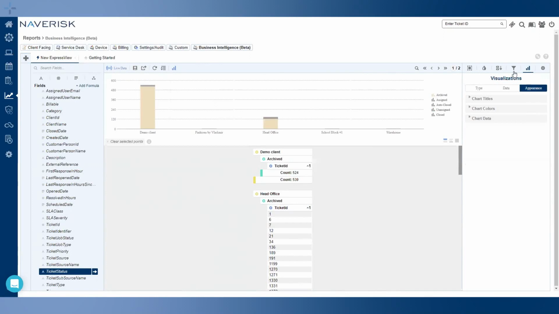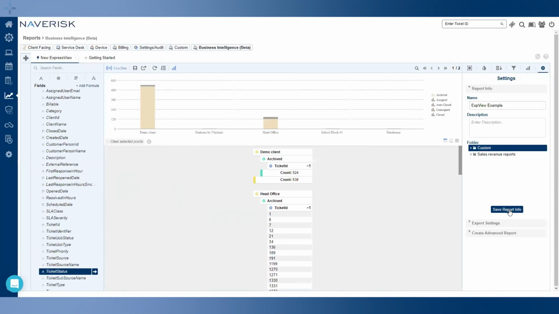Now, the final thing that we can do here is actually save the ExpressView. And we've got the save icon here, but we will have to go to our settings here, and you can see my Chrome auto-filling with my name, and provide this ExpressView with a given name, an optional description, and a folder for it to live in. So to save this example, I'm going to say ExpressView example. I'm going to save it in custom.